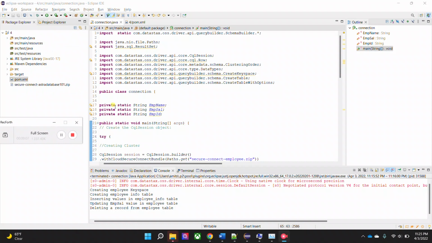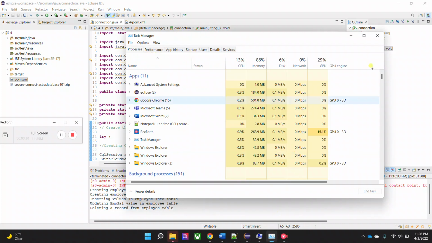In this video, I'll be showing you how to connect to Astra Cassandra database using Java. I will be using Eclipse IDE for this purpose on Windows 11. First, I will be installing Maven, Java JDK and Eclipse IDE in my local machine. After that, I'll be setting up an environmental variable.